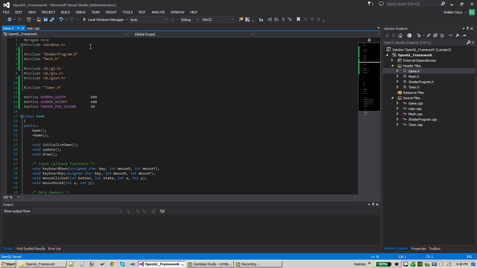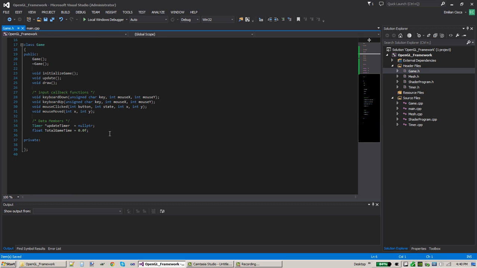The reason is shader program and mesh both internally include glue.h, and glue.h does not like to be included before gl.h or glu.h, and that'll actually generate an error if you try to compile. So just make sure those are actually above this set of includes here, and everything will work out. So let's go down to the game function.